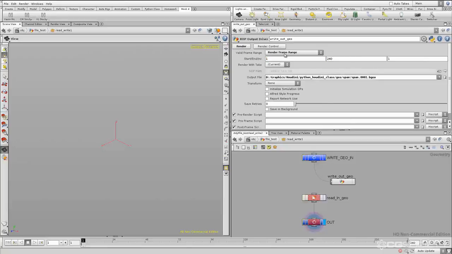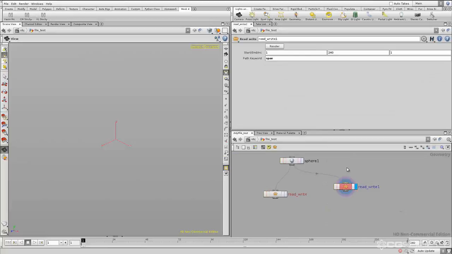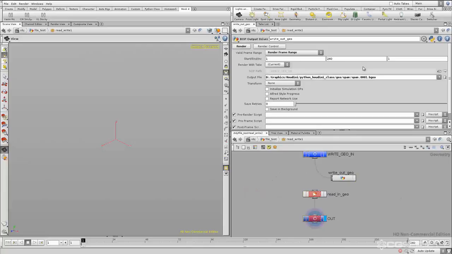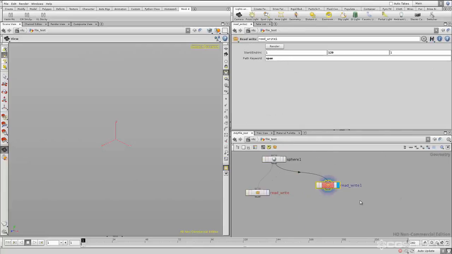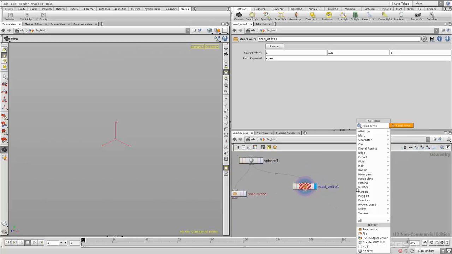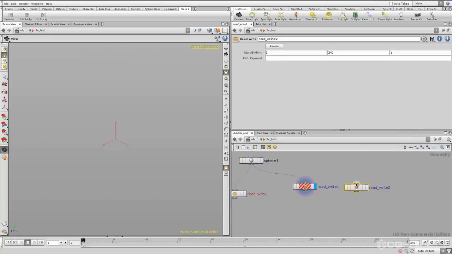No channel references on this. So this person who already had this node down tries to change it to be 120, so it'll render 1 to 120 instead of 1 to 240, and it didn't update. Now the only way for them to get that reference back is to put down a completely new read-write node, and plug that in, and then use the same path keyword.